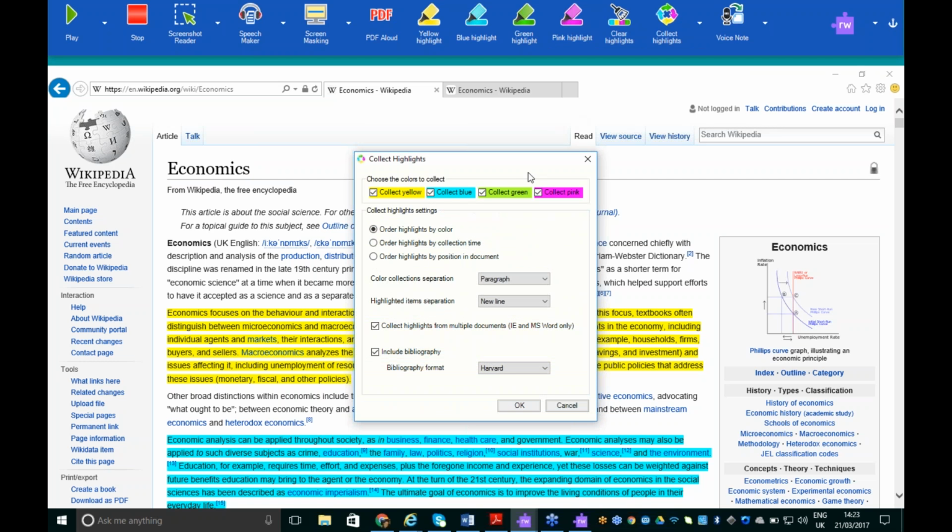Now, when we click on Collect Highlights, we'll be given the option, do we want to collect yellow, blue, green, or pink highlights? If we decided that we didn't want to collect the pink highlights just yet, we would just deselect the tick box beside Collect Pink Highlights, and they won't be collected until we decide to collect them later on. We can order highlights by colour, so yellow would be first, blue second, green appear third, and so on in our Word document. We can order highlights by collection time, so the first highlights that we collected would appear first in the document, and we can order highlights by the position that they appear in the document.